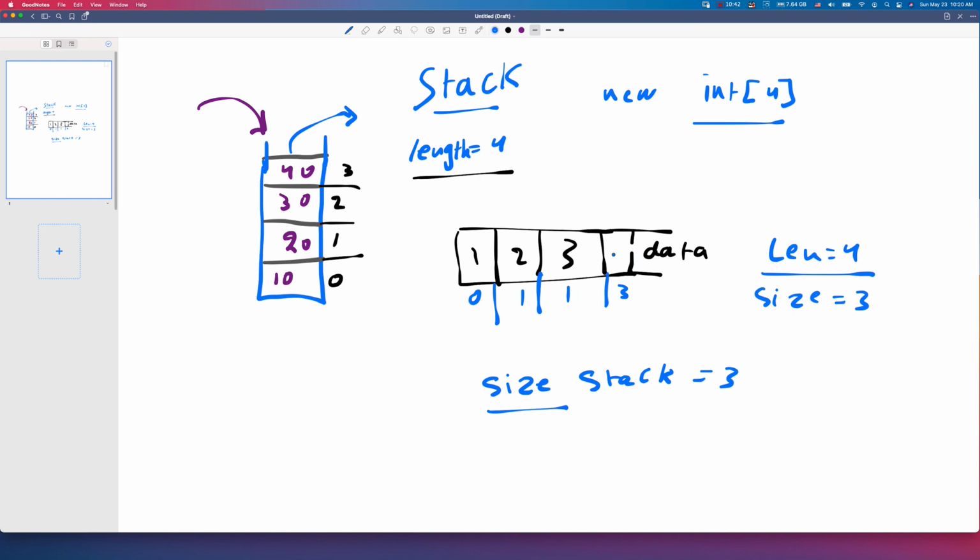So we only care about the data that is in the stack, not the size of the array, because this could be 100, but there will be like 97 of them empty. We don't care about the empty places. We only care about how many elements we have inserted. So that would be the size of a stack. So that's like how many we got here.